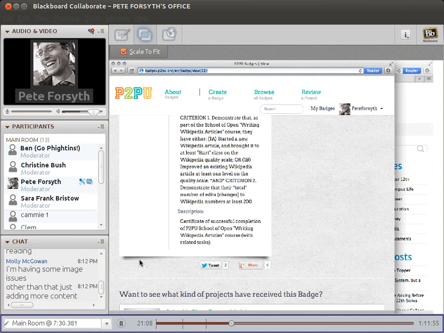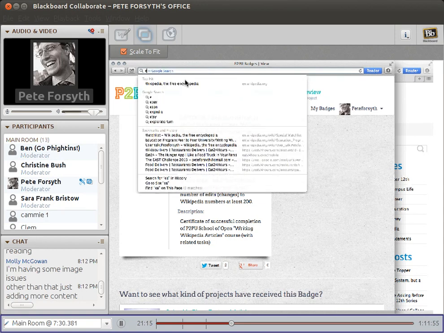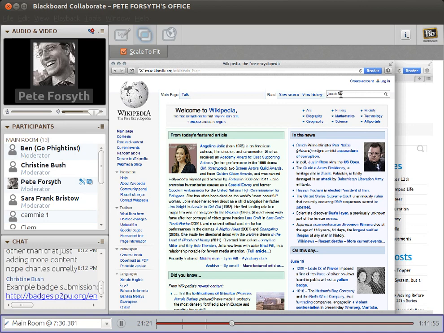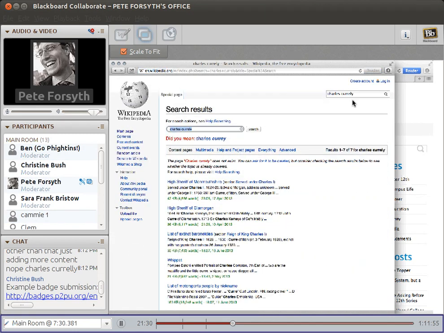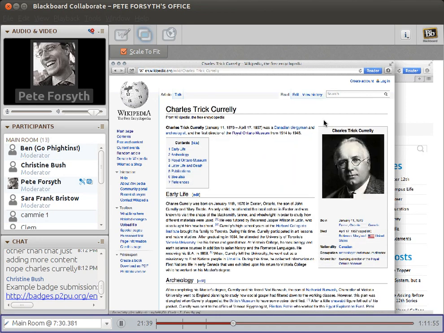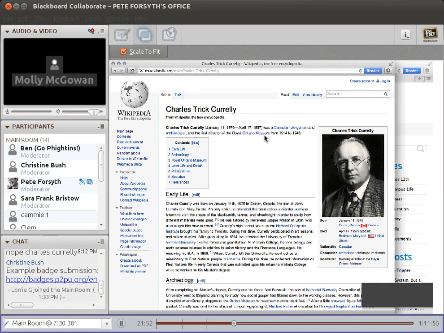Molly, you're having some image issues. So let's see, yours is the Jacob Strader, is that right? The Jacob Strader steamboat? Or am I, no, I'm sorry, I'm confusing you with someone else. Charles Curley, right. Let's see, there's a middle name and there's a trick. Yeah, there we go. So Molly, is your microphone working? Do you want to tell us a little bit about what's going on with this article? Hi guys, can you hear me?